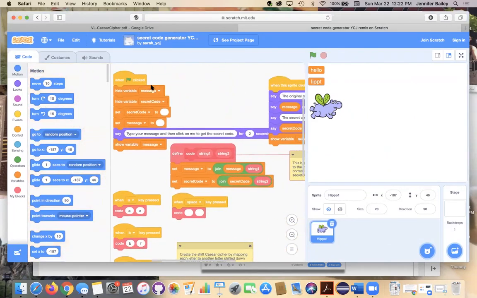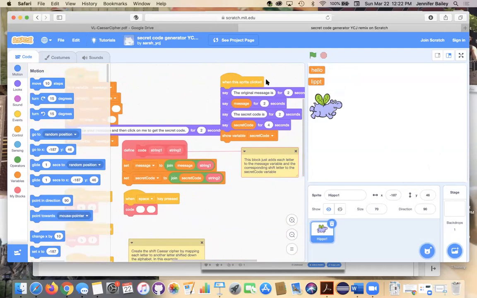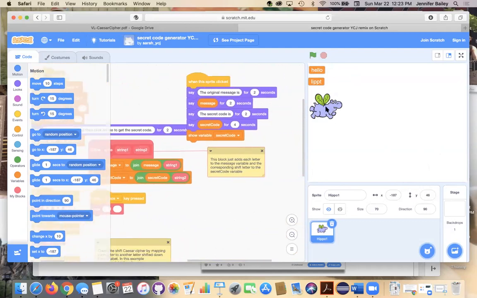And it just does some of the background stuff. So all of this right here deals with the word we type in, and the encoded word will show up here, and there will be a little window that asks us to type something that shows up here. And then this one, you'll click the flying hippo here to get the message to show. So it will talk to us and all that stuff.